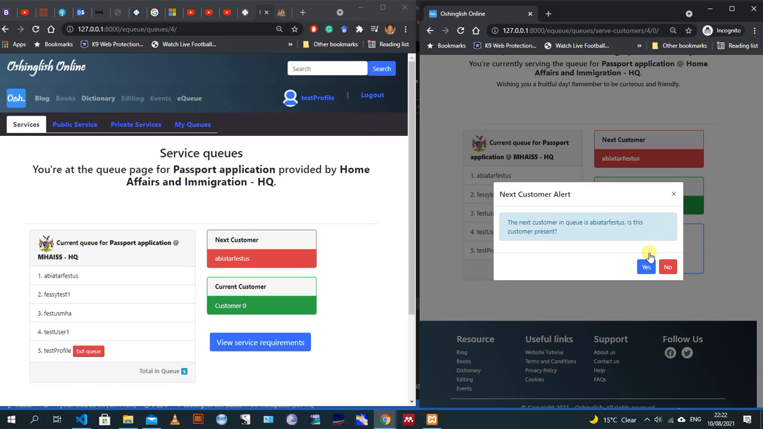So now when you click next customer, it will ask you whether that customer is around. Like the next customer in the queue is Abiator Festus. Is this customer present? So it's asking now. You can now check whether that client is there or not. If the client is not there, then you're supposed to click no, so that the system will remove this person from the queue. And if the client is there in front of you, then you just say yes. So if I say yes, the client is present.